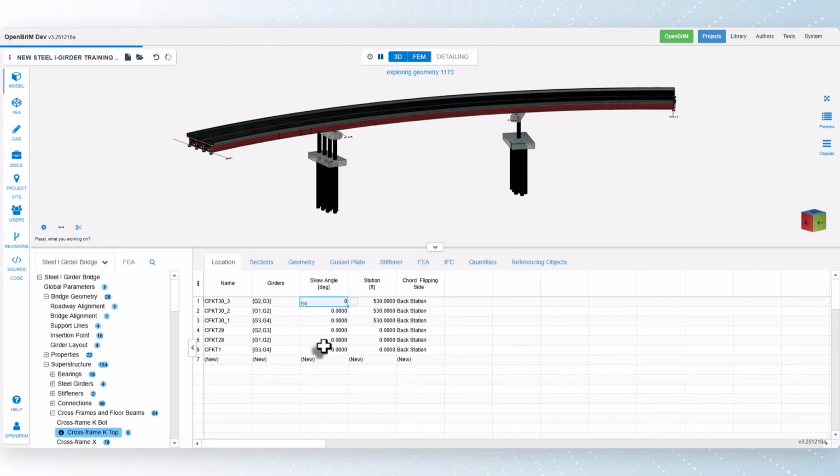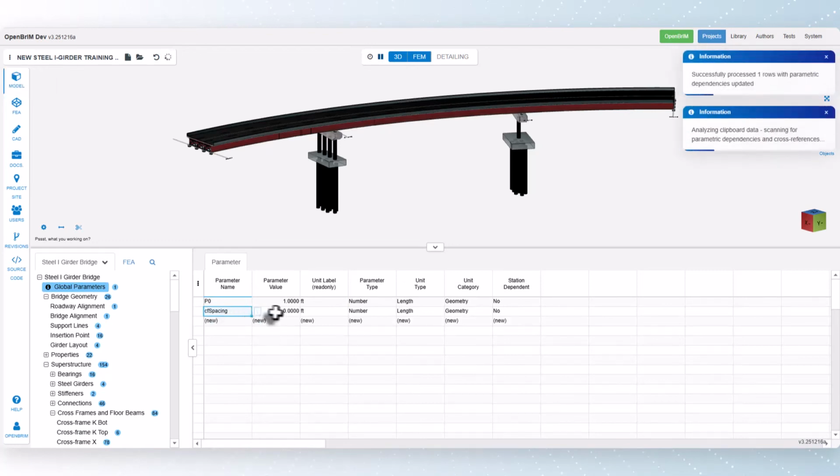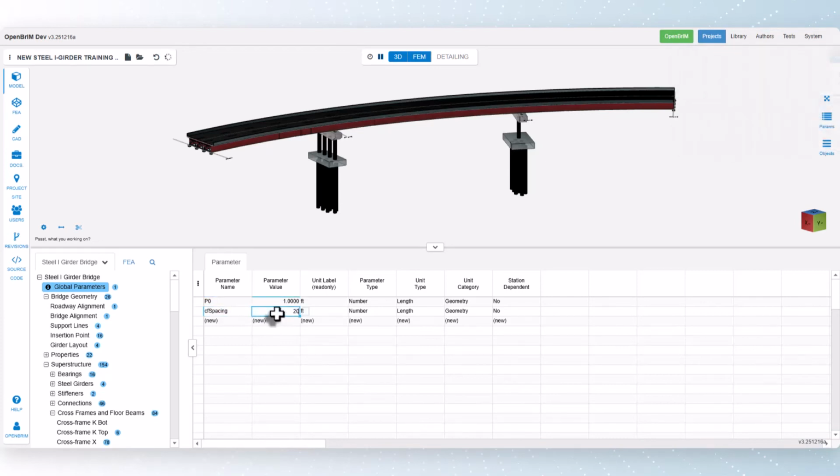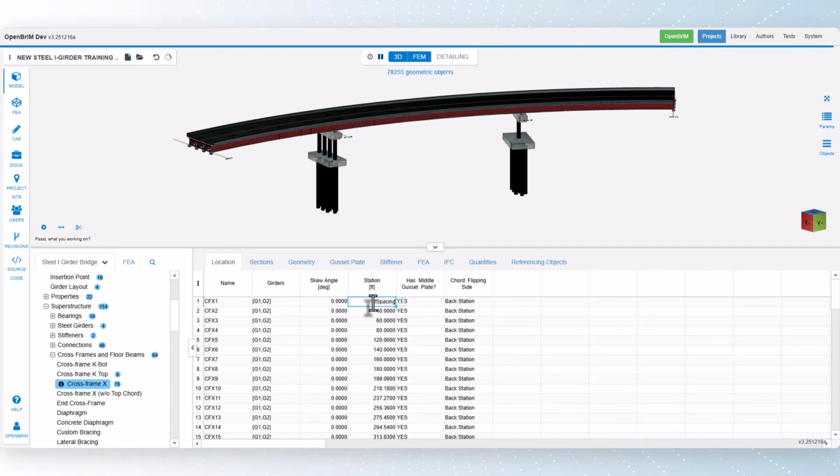Now let's make this even better for cross-frame stations using a global parameter and simple equations. First, create a global parameter called CF spacing and set it to 20 feet. Then, in the cross-frame station cells, instead of typing values one by one, enter equations. For example, CF spacing times 0. Then, CF spacing times 1.